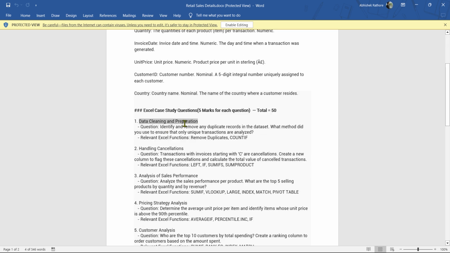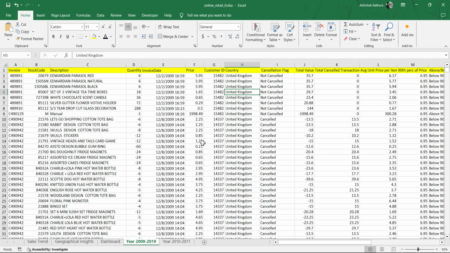First question is data cleaning and preparation. The question says identify and remove any duplicate records in the dataset. What method did you use to ensure that only unique transactions are analyzed? Relevant Excel functions are remove duplicates and count. You can use any function for removing duplicate data and for making sure that only unique values are there in your data. So how will you do it?